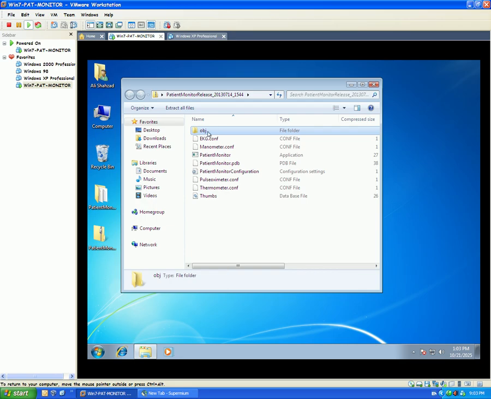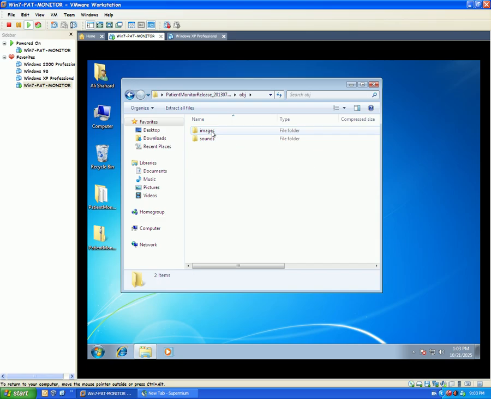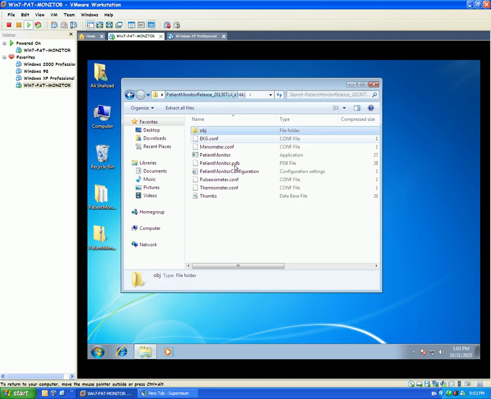With a simple obj, which stands for object, file folder with the images and the sounds. These are objects, acting like an object because of the name of the file folder. This happens, that's why there's nothing to worry about.